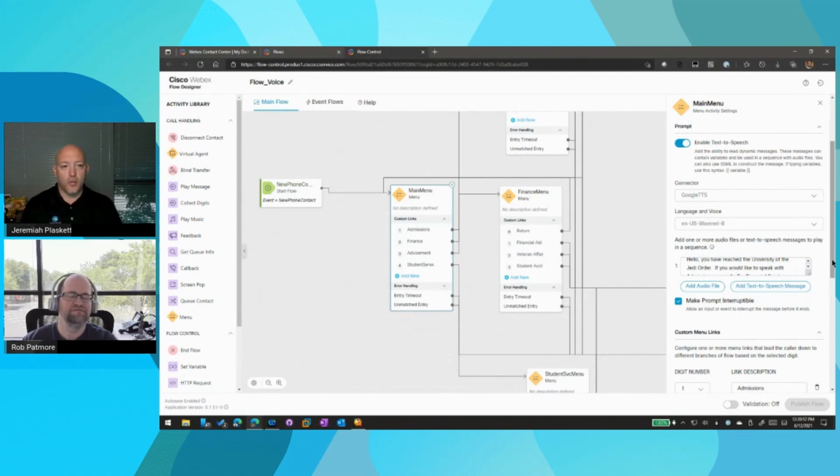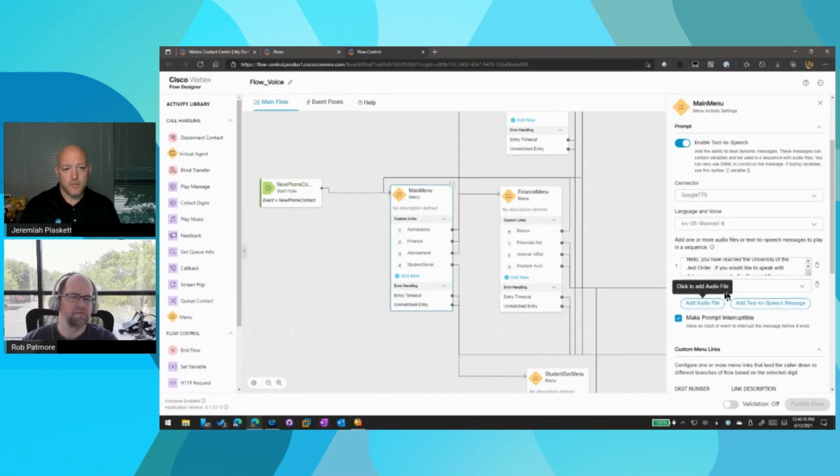No longer would you need to find voice actors to record your prompts and constantly update them with sound files and such. You just simply type in what you want to say, choose the voice that you want it to be in, and you're good to go. That's correct. And if someone did, of course, want to do a traditional audio file, you can still do that. In fact, you can have multiple audio files within a single menu.